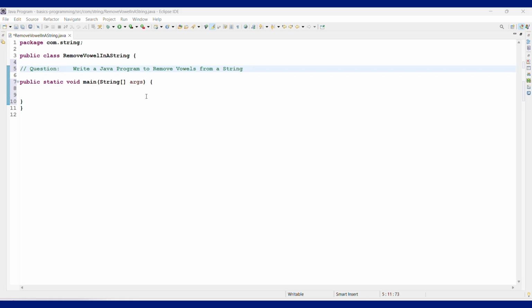Today, we are going to implement a new question: write a Java program to remove vowels from a string. Solving these problems is very easy. So before wasting time, let's implement this question.